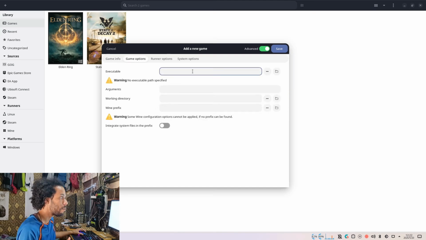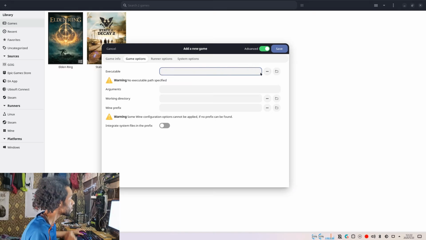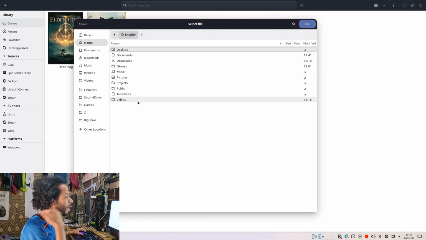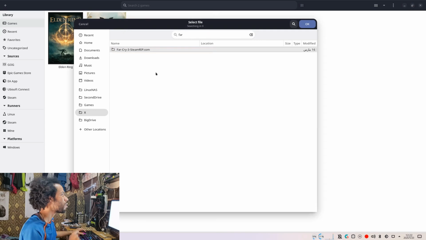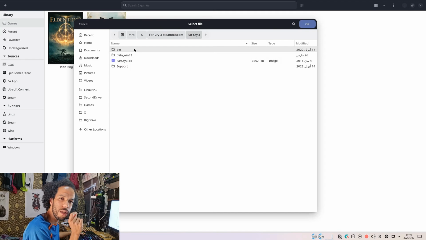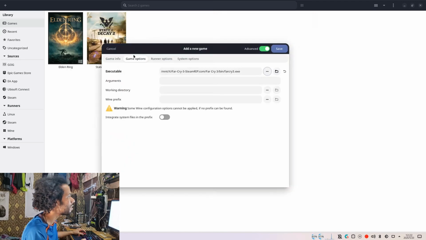Then we're going to go to game options. Here you need to give it where the exe file is, where the game actually is. So hit the three dots, and then we're going to search for where the game is. I think it's in X drive. Let me see. Yes. So here it is, Far Cry. We need to search for the exe file, as I said. Here it is, farcry.exe. Double click it.